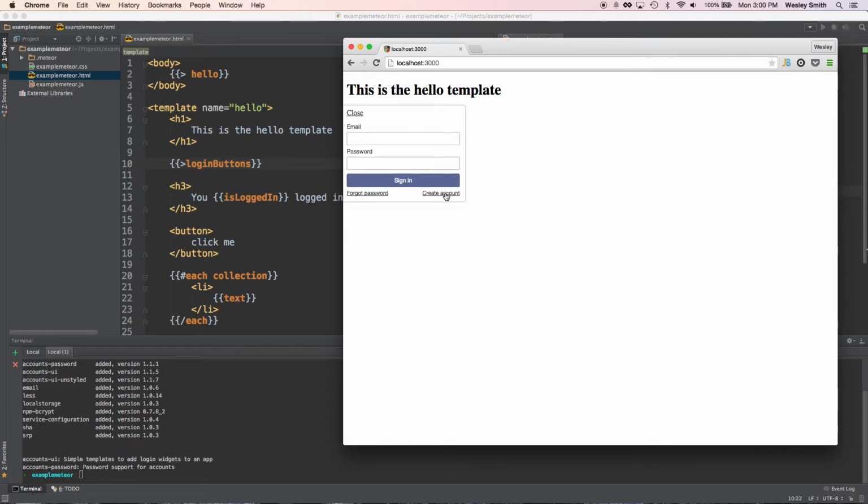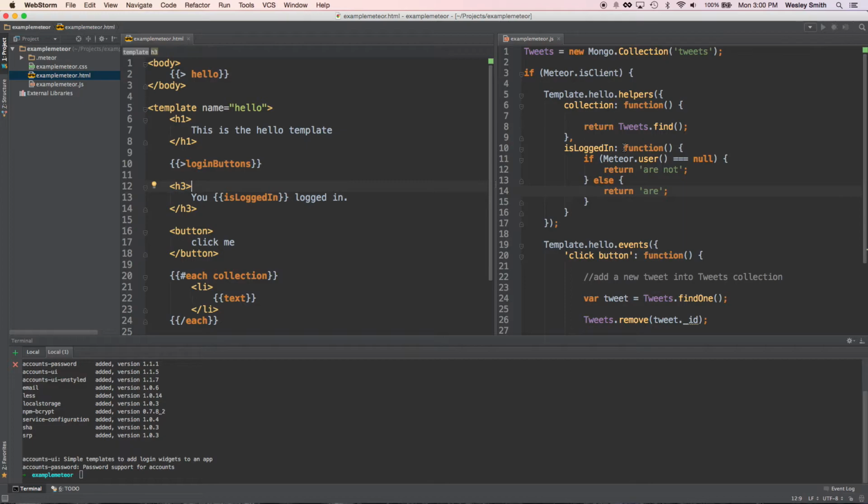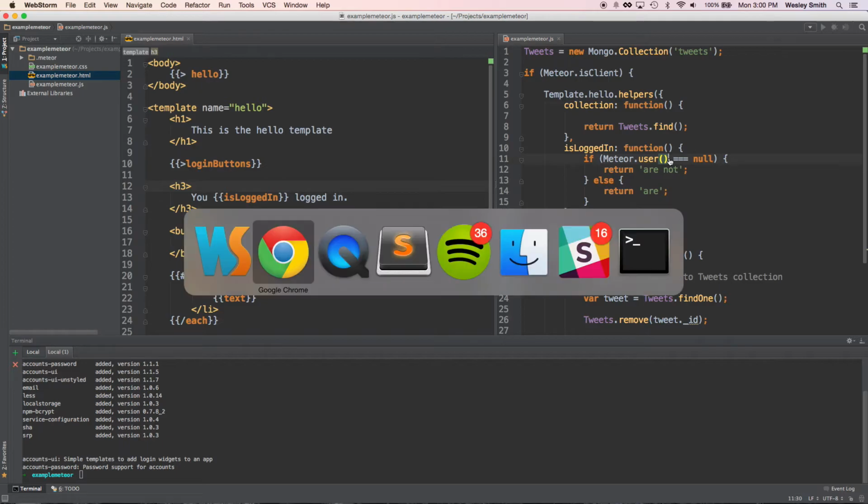So now I'm going to click on create account, put in my email, and here's my password, create the account. And now, hey, notice that it immediately updated to "you are logged in." Why did that happen? Well, that happened because Meteor.user, just like Session and collections, is also a reactive data source.